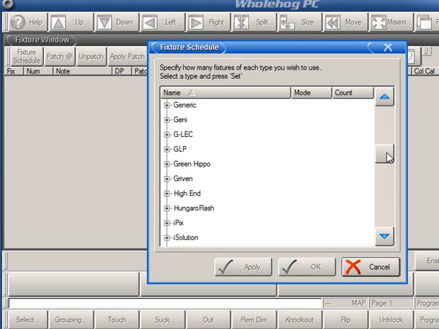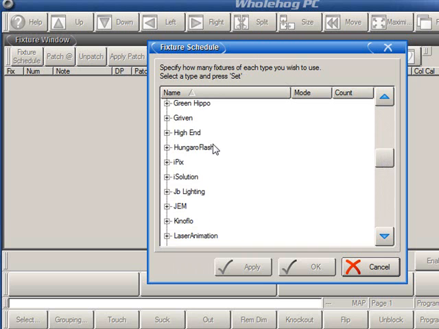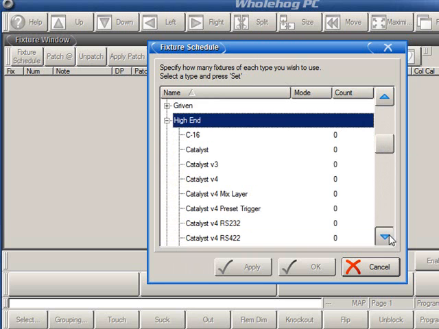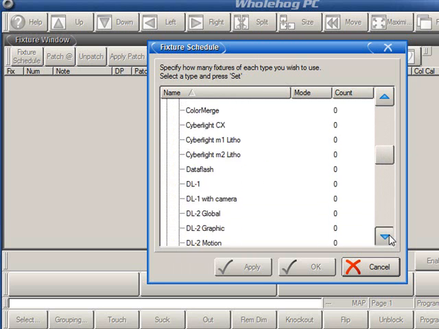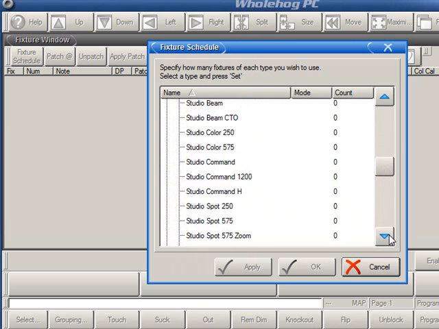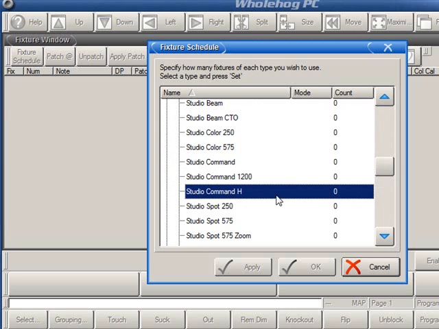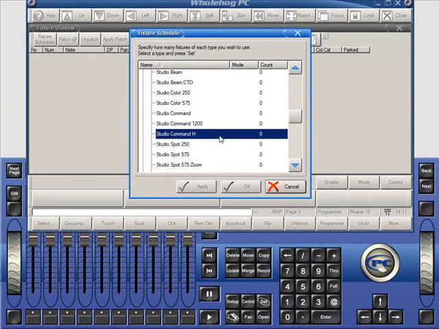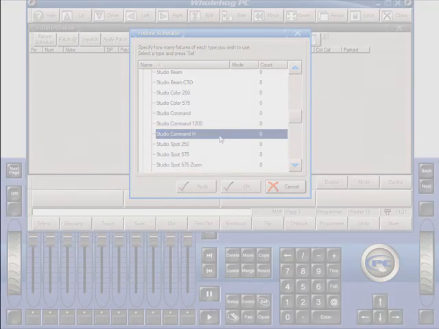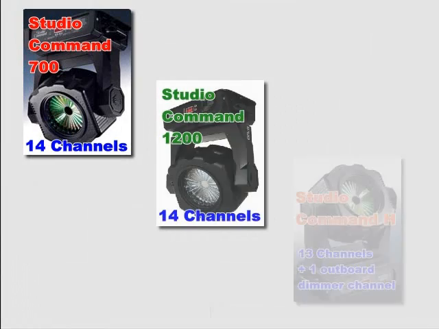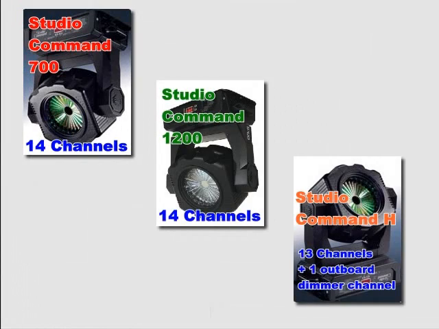I'll scroll down until I find High-End Systems and click on it to expand the fixture list. Then I'll scroll down until I find Studio Command 1200. It's important to note that many manufacturers often create multiple versions of one type of fixture in order to suit a variety of needs. For example, the Studio Command is available in a 700-watt version, a 1200-watt version, and also in a tungsten halogen version. Each model has a different DMX footprint, and in order to correctly control the unit, you'll need to be sure you select the correct model.